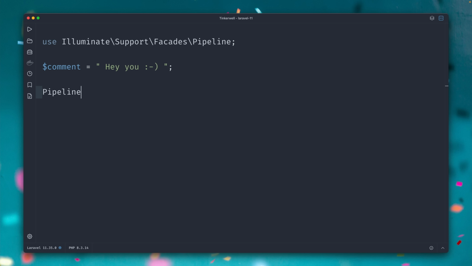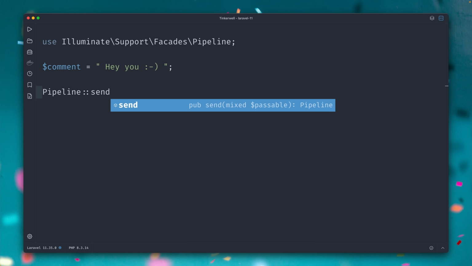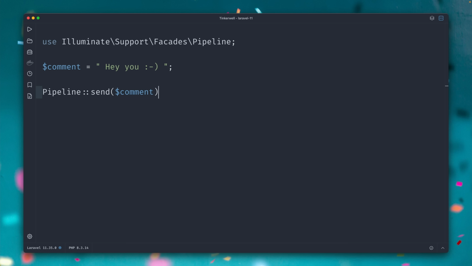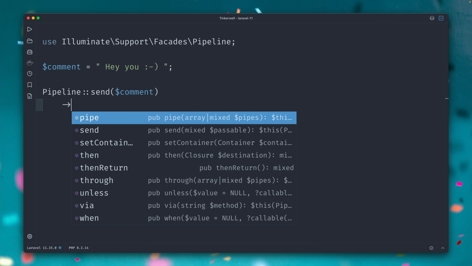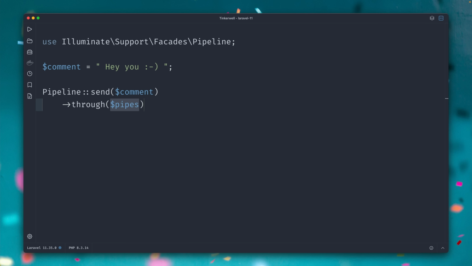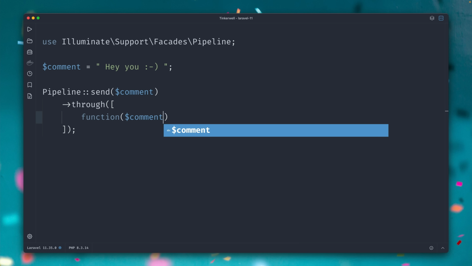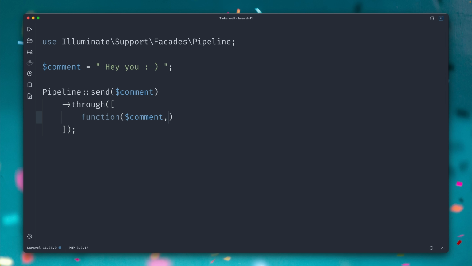So we need the facade and we can send something in the pipeline, which is our comment. All right, and next we want to send it through our pipes here. And this is an array of some dedicated actions that we want to run. And what we can do is run a closure here. And the first thing that we get here is our initial data. And the second thing is next, which is kind of the next task that we need to trigger, similar to what you would do in a middleware in Laravel.